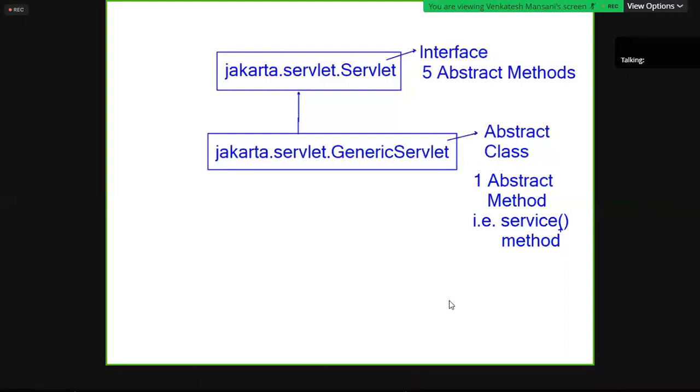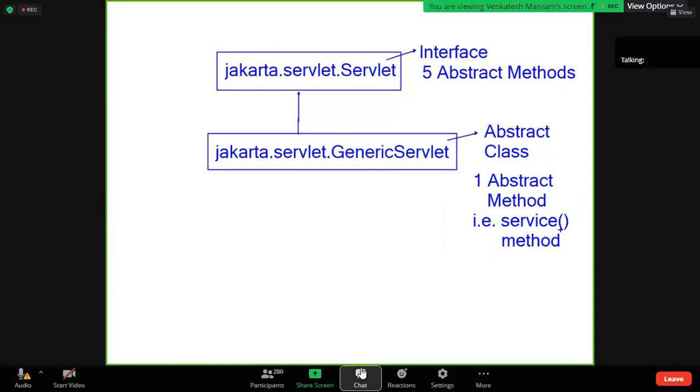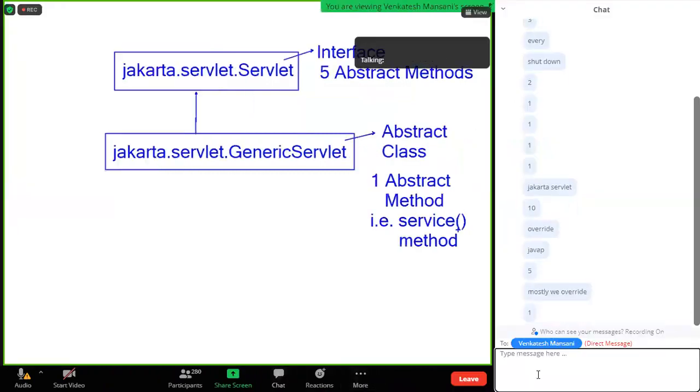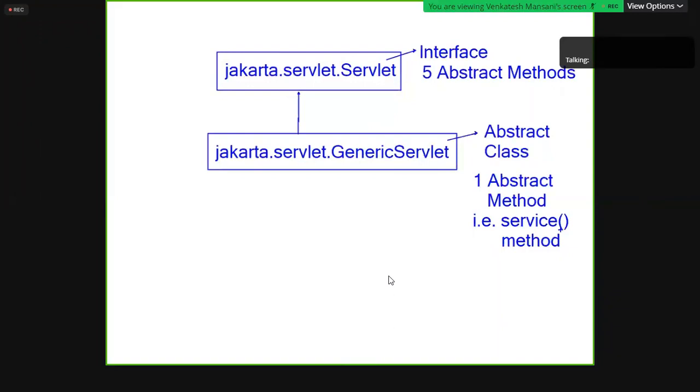This one also you can inherit. If you inherit this one, how many methods are compulsory to override? One method. Which is best? This one is best. Even if there are 5, you can write here 4 not compulsory, 4 optional, 1 compulsory. But if you use that one, 5 are compulsory.